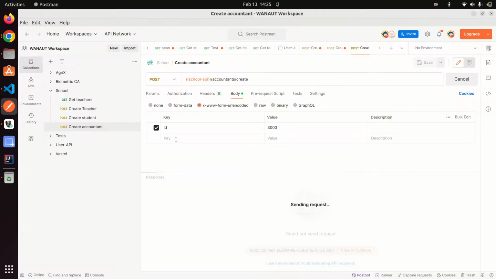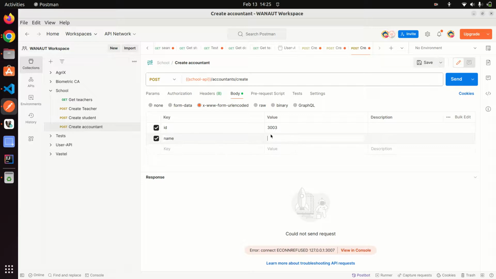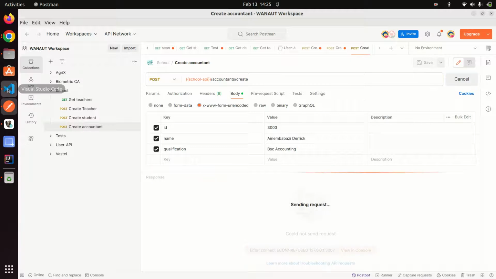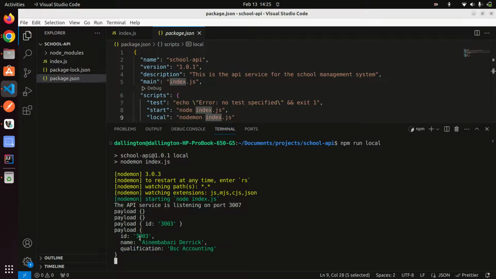If we add other parameters, maybe the name of the accountant, maybe Derek, and then we can also add qualification. You can add whatever parameters you want to store for the accountant, maybe they have a bachelor's in accounting. So if we send this request and then come and check, you can see our payload here: ID 3003, name Derek, qualification bachelor's in accounting.